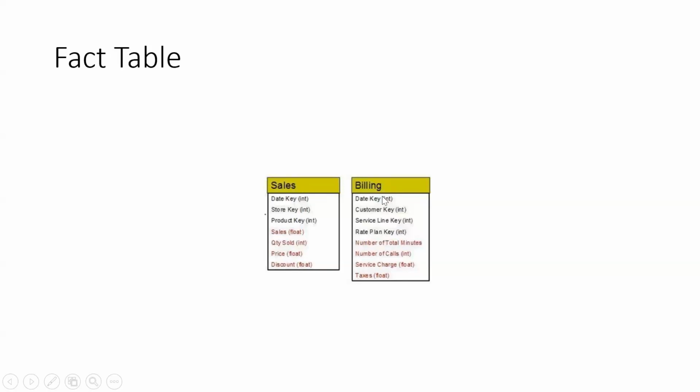One is sales, another one is billing. So sales tables are storing sales related information. Over here, you can see the red color highlighted columns are called fact columns. That is sales, quantity sold, price, discount. Those are fact data.